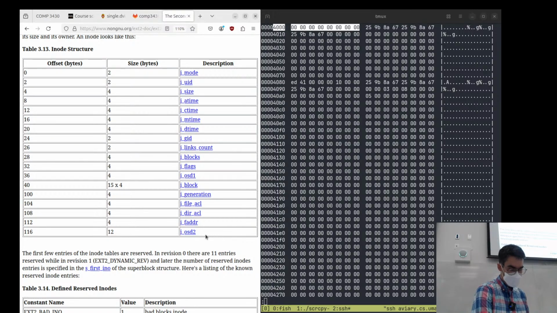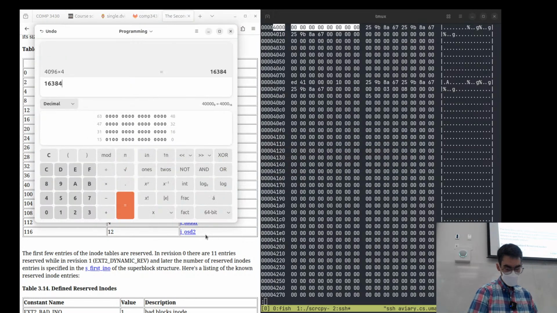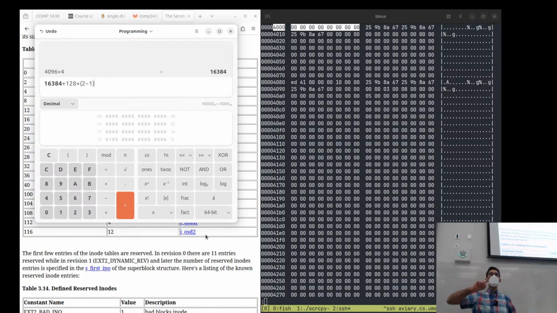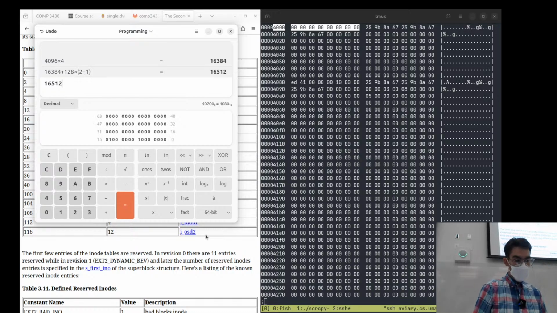I'm going to calculate it this way. We're going to say that this is the beginning of our inode table, and I want to add to this 128 bytes. This is the total size of each inode. And I want to multiply this by inode number 2 minus 1. Inode number 2, but this is a 1-based array. So the first inode is inode number 1, but it's at location 0 in our array. So that says that our root directory here is going to be at location 4080.